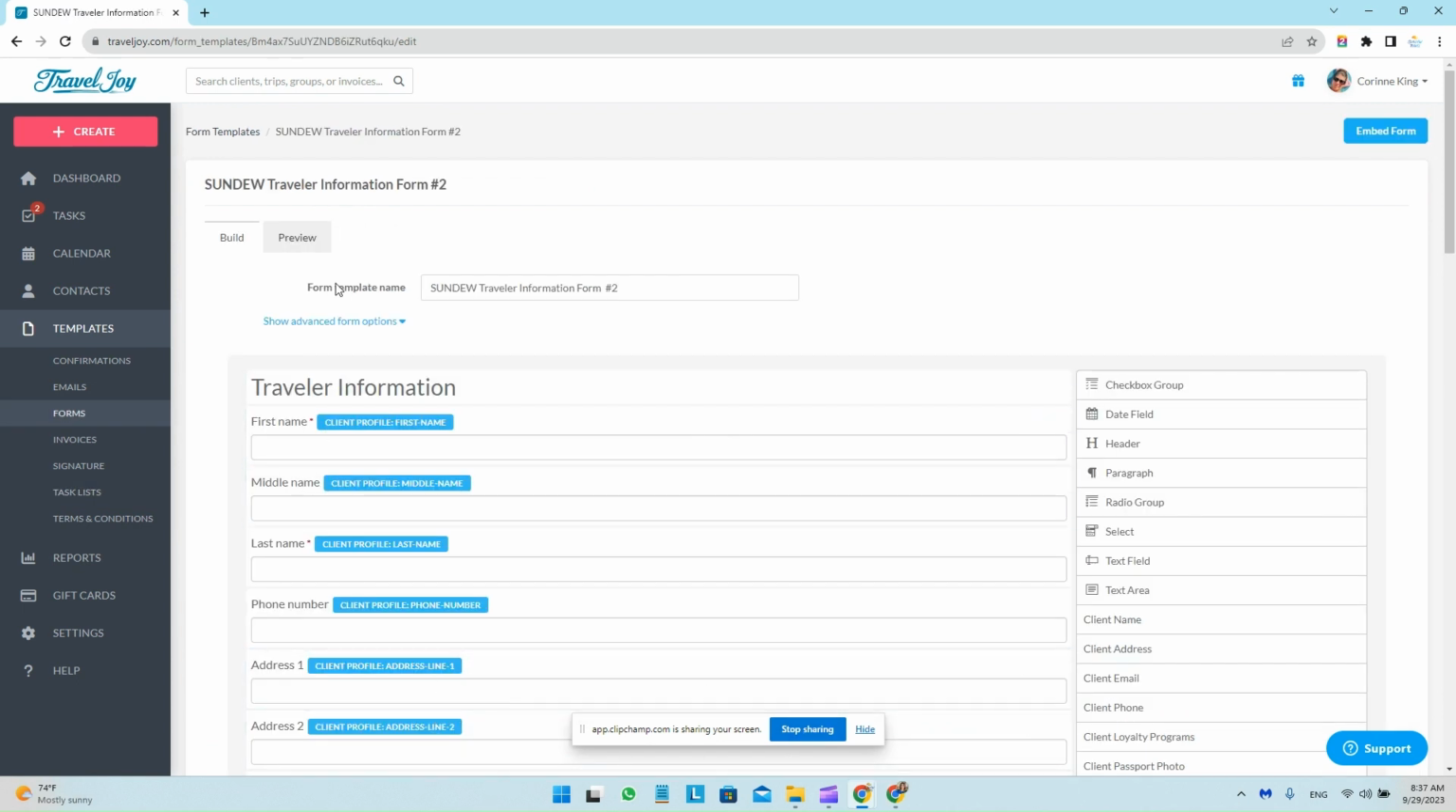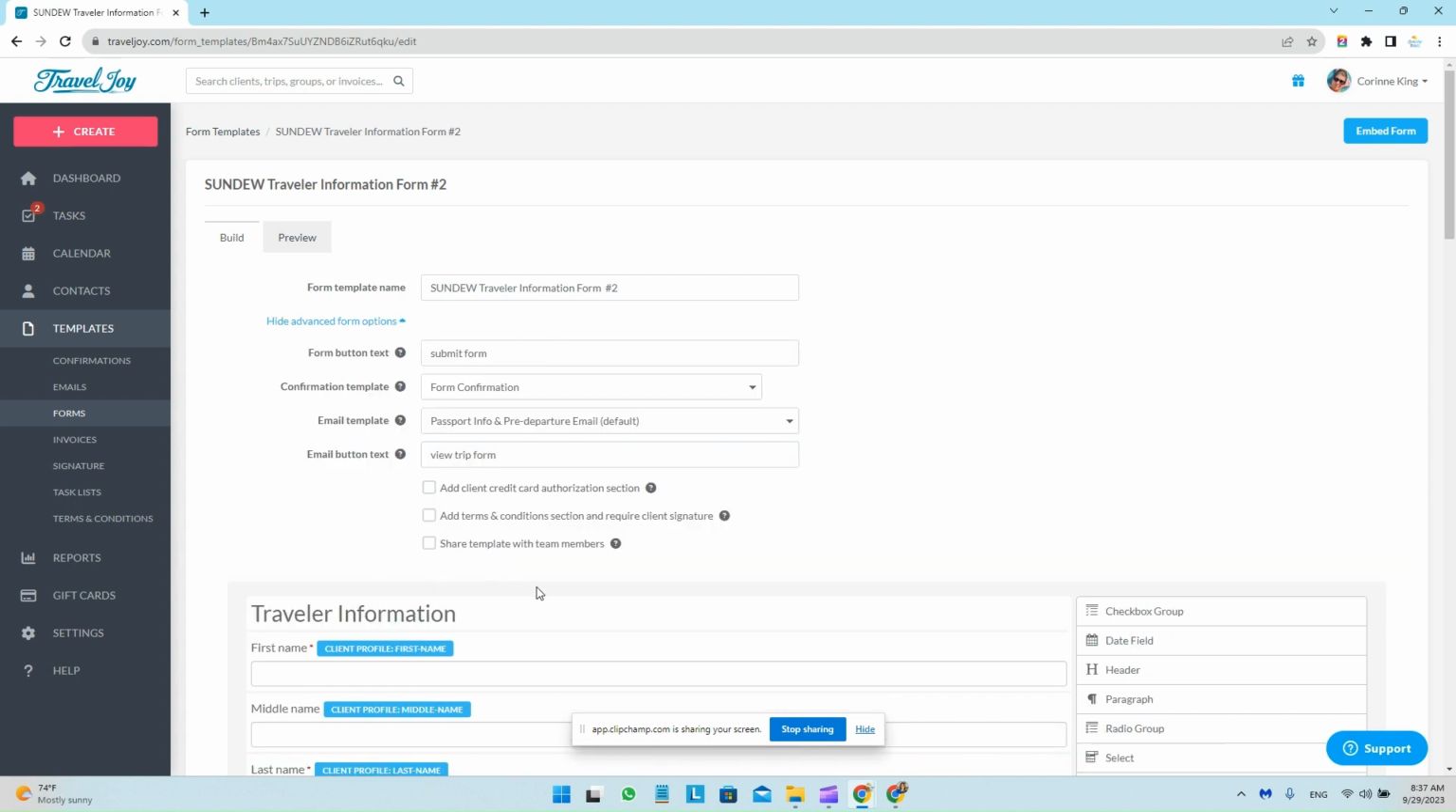I just want to point something out when you're creating your forms. It's extremely important that you click on the Show Advanced Form options because all of this is connected to your form. So you want to know what the button text is going to say. You want to know what's going to happen with the confirmation template, your email template, and the email button text. Click on these items here, the question marks, and it's going to tell you exactly what this means. Confirmation template: select the confirmation page your clients will see after they fill out this form. Email template: select the default email template to be used when sending this form to clients.